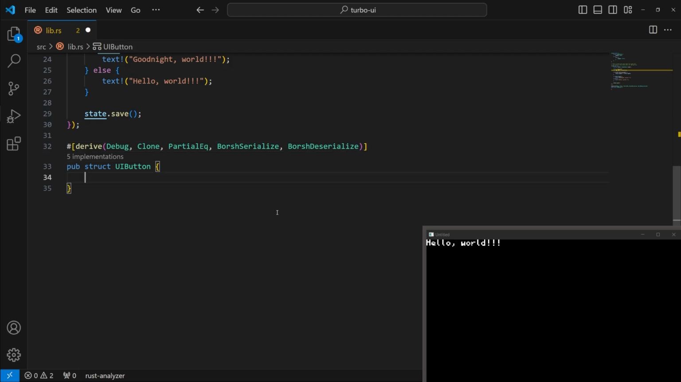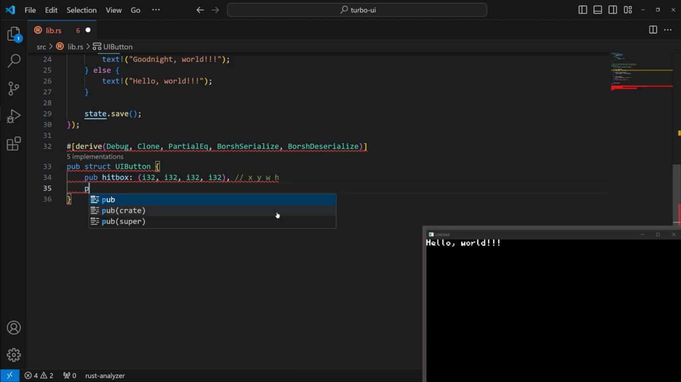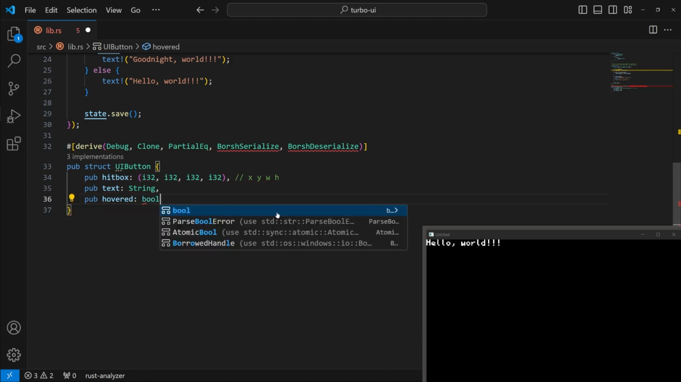We're going to define a few variables that we're going to use to help construct it, starting with a variable called hitbox, which will be of type tuple of 4 integer values. And these integer values represent the x, the y, the width, and the height of our button. Okay, great. The next variable that we're going to want is called text, which will be of type String. And the final variable that we're going to want to track is called hovered, and it will be of type bool.